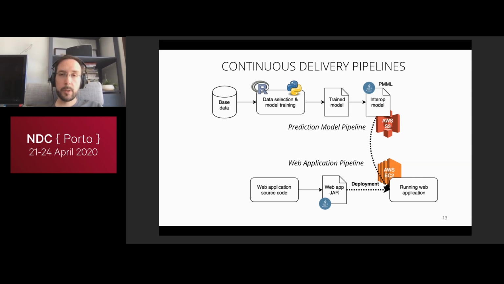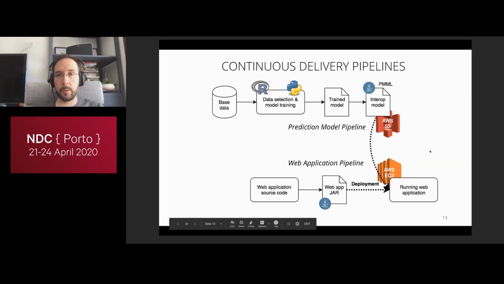And the idea was to have those two pipelines nicely coupled so that basically whenever a data scientist would make a change, let's say on the data selection or on the training parameters, this would trigger a retraining of the model, and then this model is automatically published to cloud storage, and then this change in the model would automatically trigger a redeployment of the web application, pulling in the newest prediction model, so that we can make sure that the web application is always presenting the newest high-quality results from the newest prediction model. And also the other way around, whenever we would change something on the web application, it would pull in the newest prediction model when we deploy it.